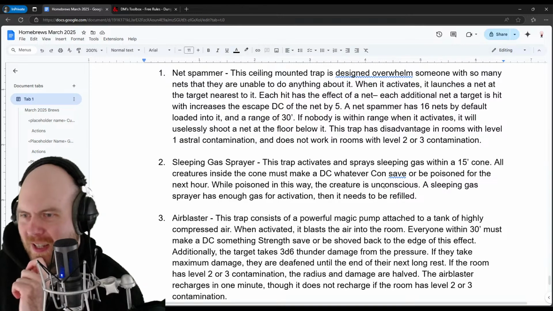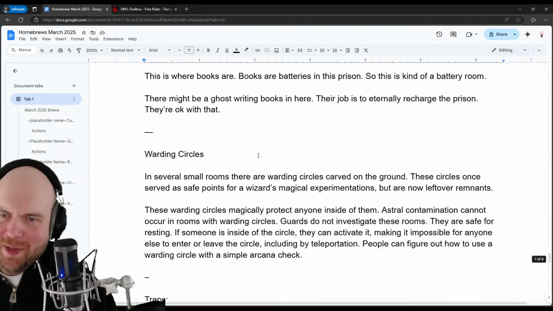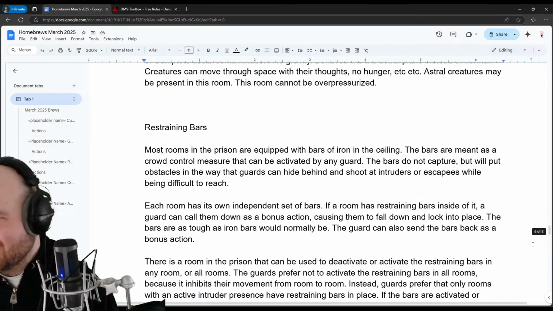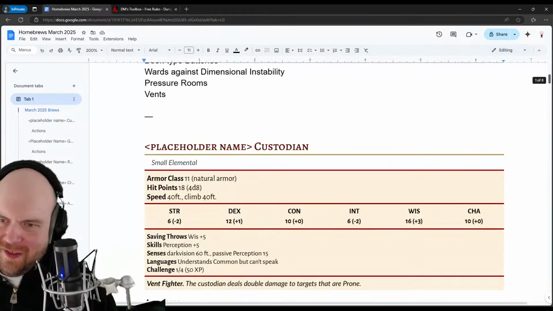I don't know. I was hoping to spend a lot more time making traps, but I'm already... Let me just go up here. Go up to my palette.